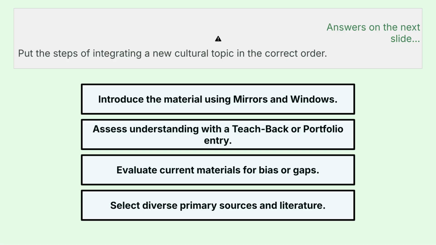Introduce the material using mirrors and windows. Assess understanding with a teach-back or portfolio entry. Evaluate current materials for bias or gaps. Select diverse primary sources and literature.